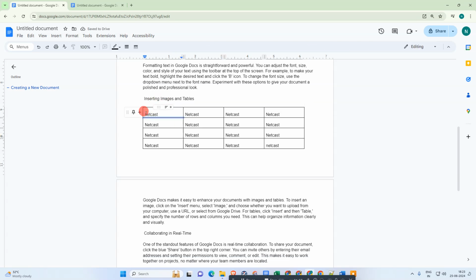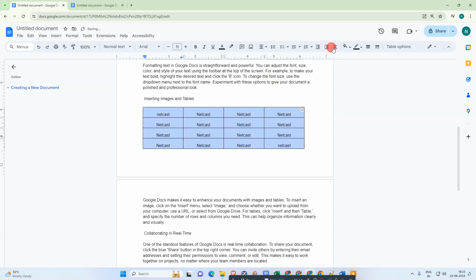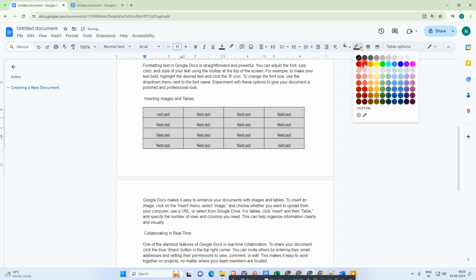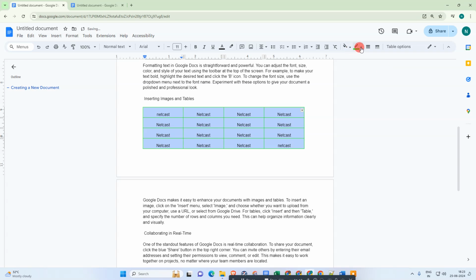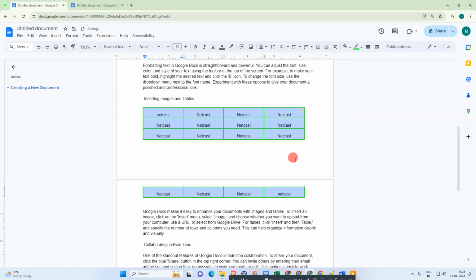Okay, so this is the table. Now you can make changes if you want. You can change the line, you can change the border color, change the border thickness. Okay, you can change it like this.